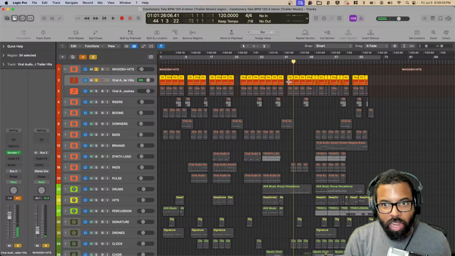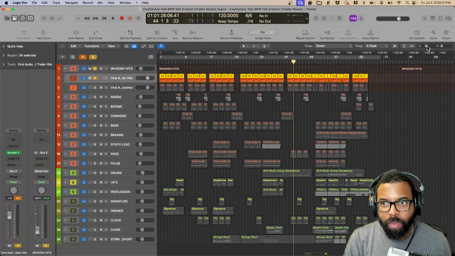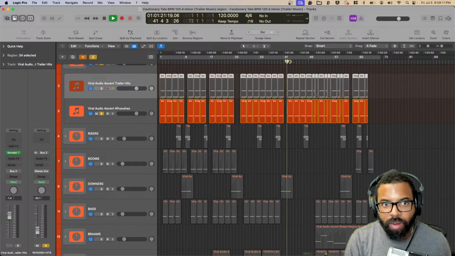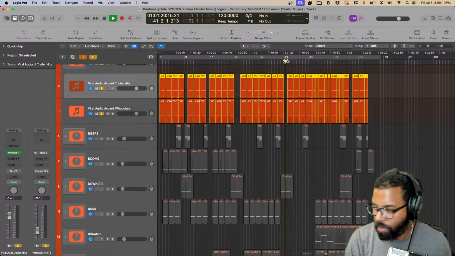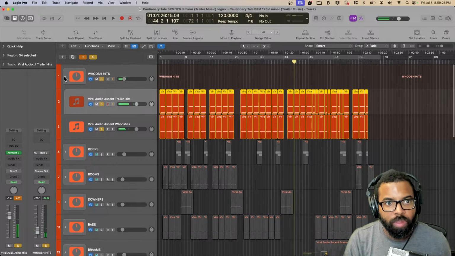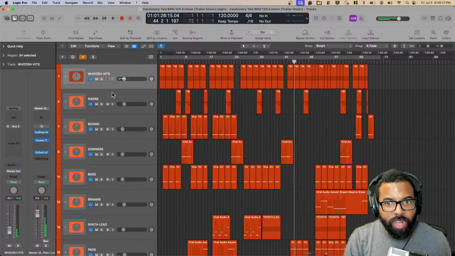And actually it's 2 hits layered. If you see, I have 2 actual MIDI notes there playing, and then I have that layered with the whooshes here. And together that sounds like this. So really great sound there.